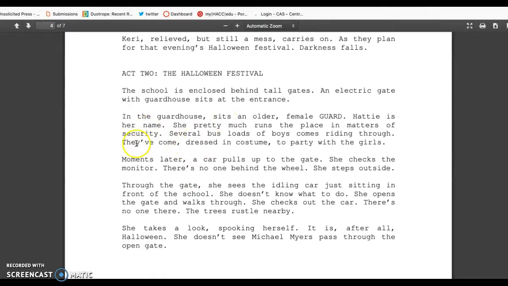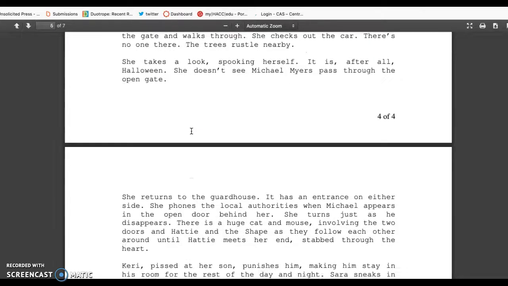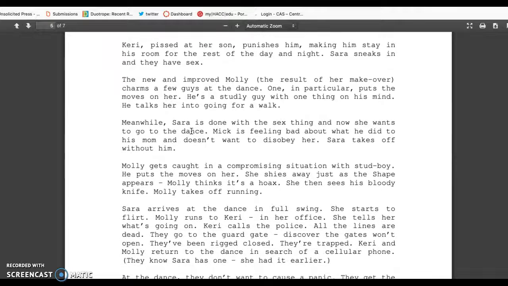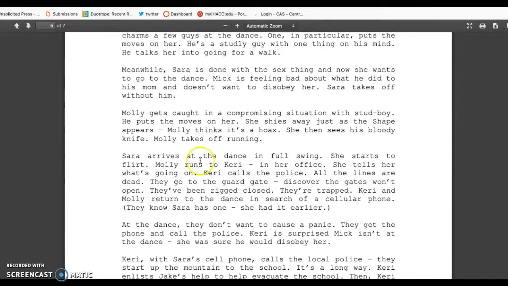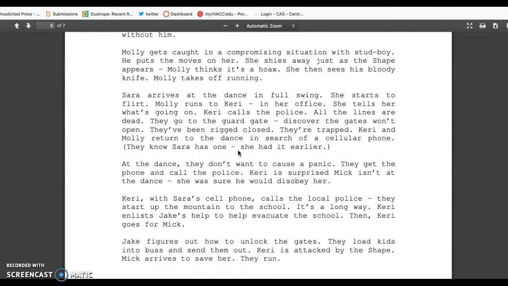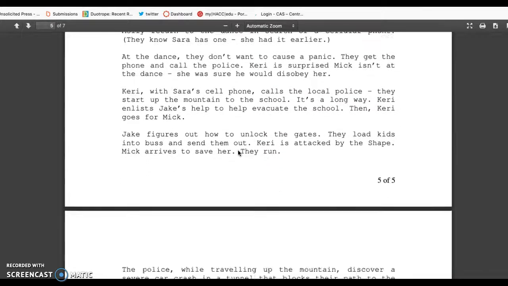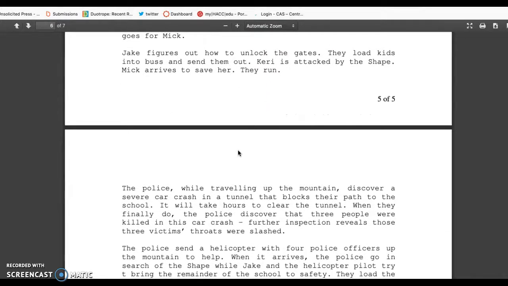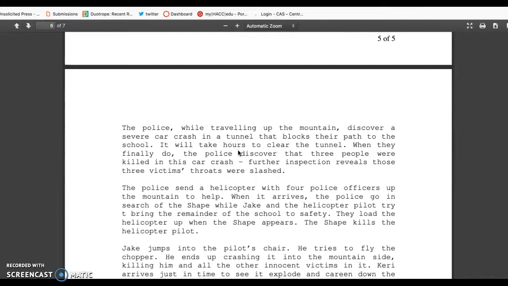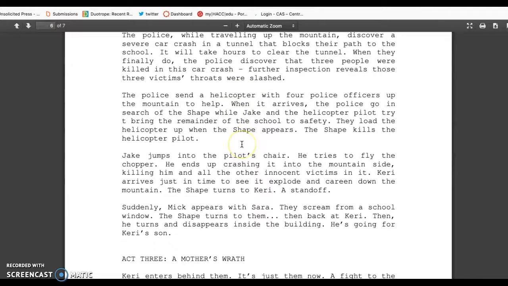So the setting, school is enclosed behind tall gates, an electric gate with guardhouse sits at the entrance, and in the guardhouse sits an older female guard. So all of this stuff is going to help convey the plot and what's actually happening. You're not going to see anything in this treatment that's talking about the thematic ideas or really the style of the camera work. It may mention a couple of visuals. In this, it's a horror, so it's supposed to read like it's scary too. So do think about the genre of the film that you're writing in, and the prose can read in that way, right? But you really are focused on the action.